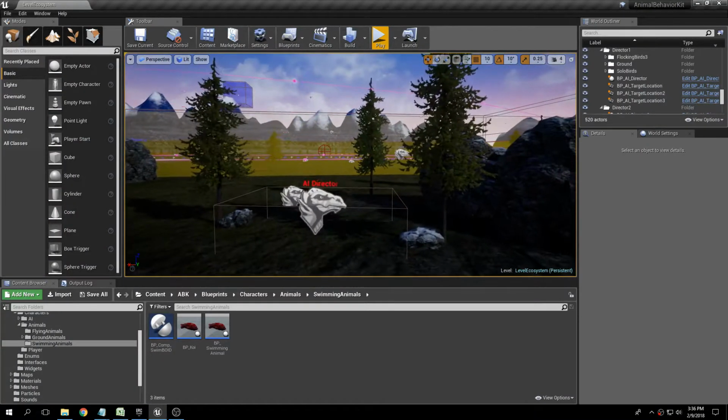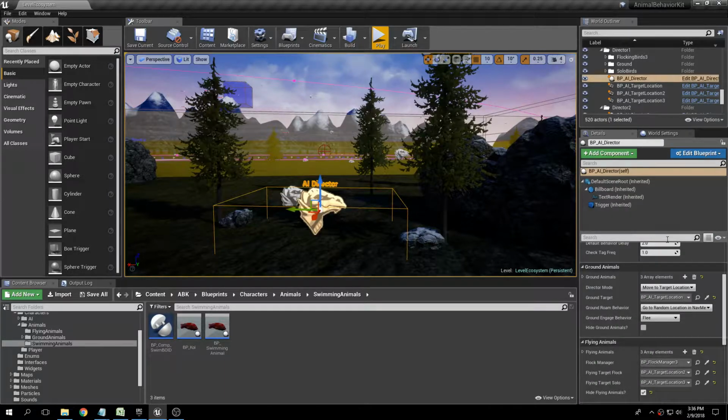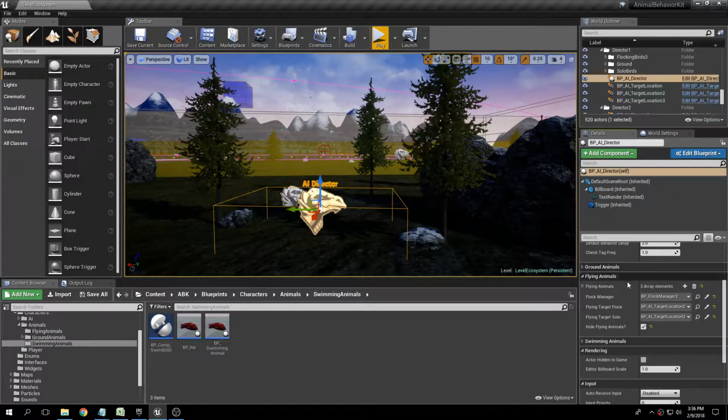Pretty cool, right? Say you have a brand new area and you want the player to see a specific animal, or you want a specific scene to happen as soon as he hits a trigger. So that's how you would do it. Not only can you do ground animals, but you can do flying animals.